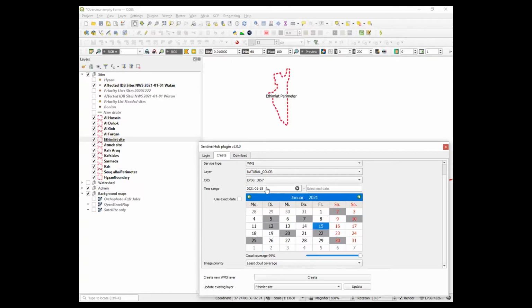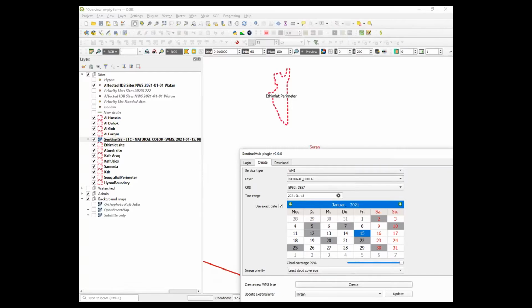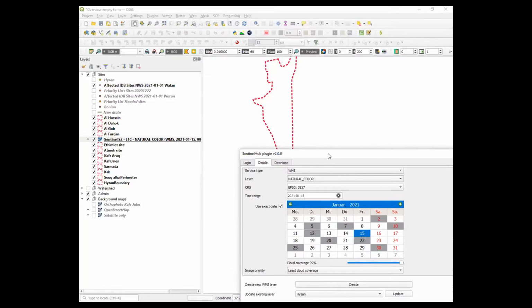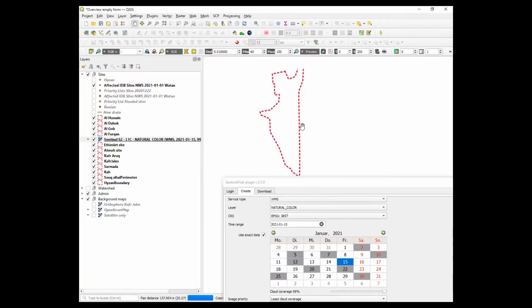You click here. You can as well put a time range and then select the lowest cloud coverage, but I prefer to say specific days. So I click on use exact day, and I just click on the 15th. I click on create, and I see, theoretically, here below you see something moving. You need to give the time to the internet to download the imagery from the satellite server. It takes some time. Okay, now you see Etemlat site at that day, how it was looking, like that. Interesting.